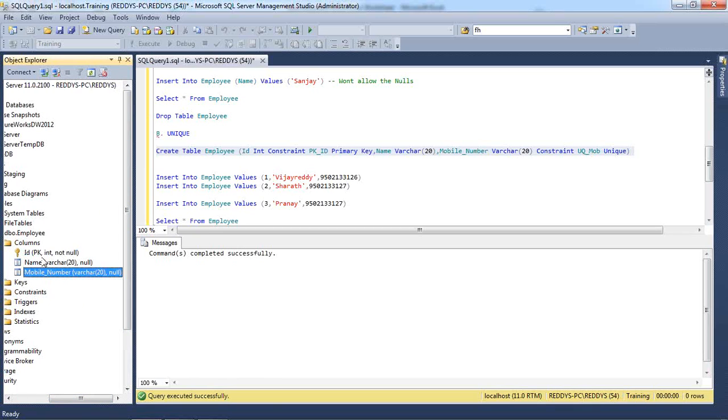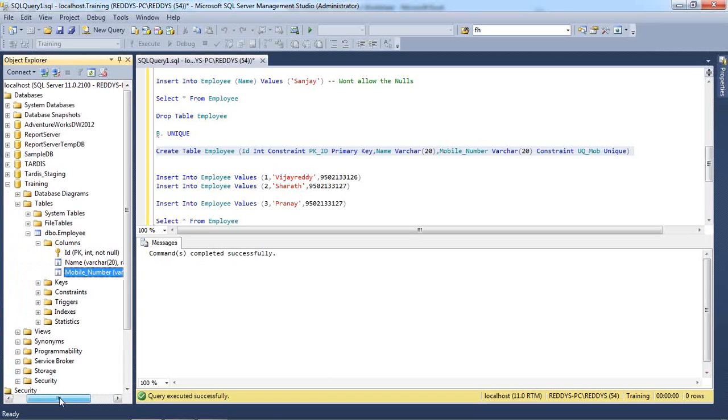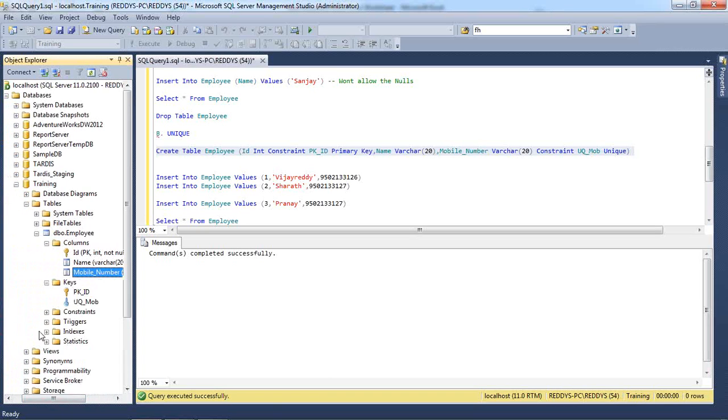If you observe the difference here, you can get the difference. Primary key, not null. Unique, null. Which means primary key won't allow the duplicates and unique won't allow the duplicates. But primary key won't allow the nulls, while unique is allowing the nulls. But it won't allow multiple nulls. Unique constraint will accept only one null into the column.